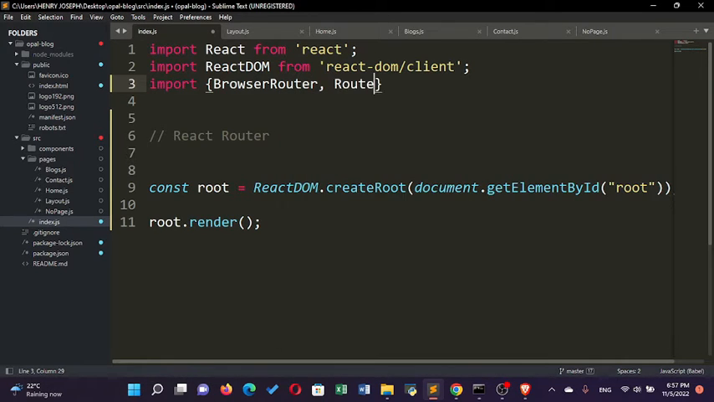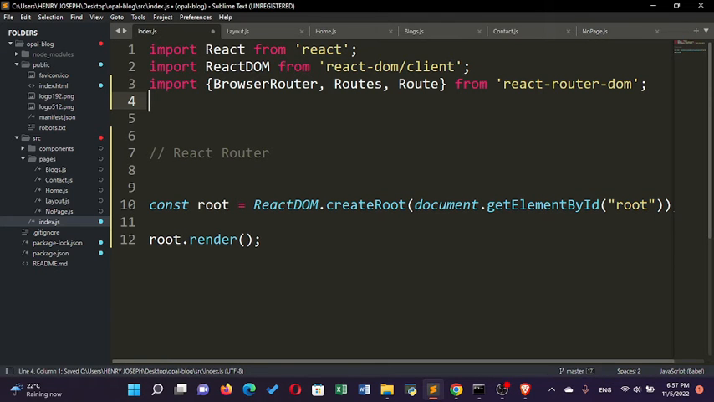After doing that, you can go to your index.js file. In your index.js file, we're going to import some things from React Router DOM, the one we just installed. We want to import a couple of things. The first thing we shall import is BrowserRouter. Let me not spell it wrongly.